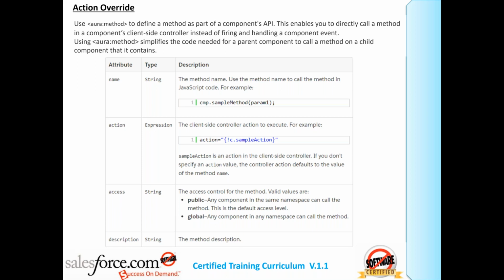It doesn't support inheritance. Now, I have a requirement where the data has to be cascaded through inheritance. What will I do? I can use action overrides.